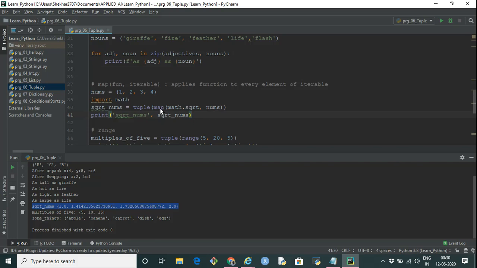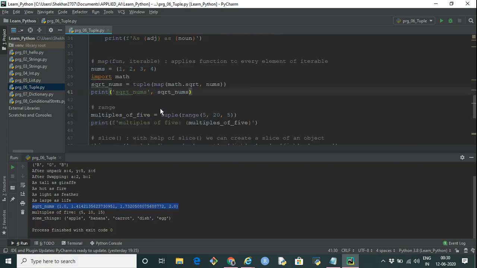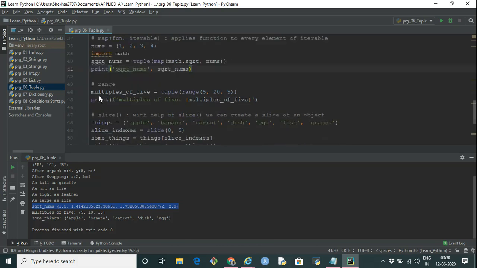So this saves our lines of code, and it's a very clean way to apply the function on all the elements of an iterable. So the next function we are going to learn is range.